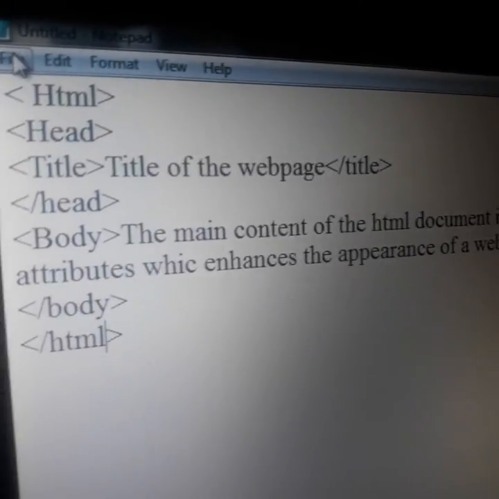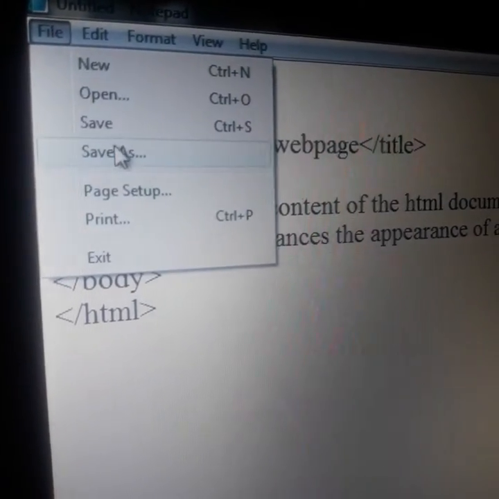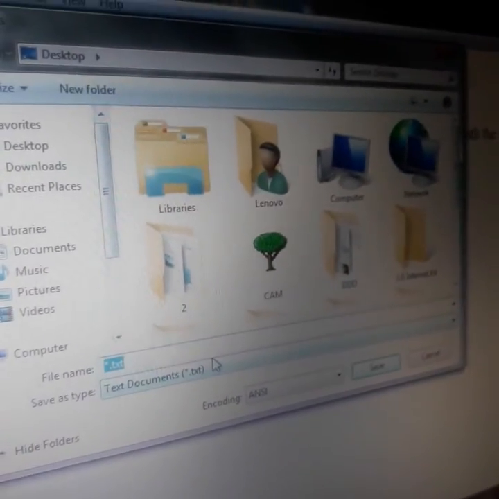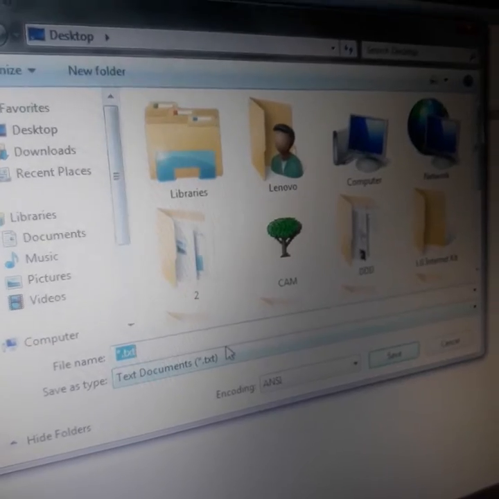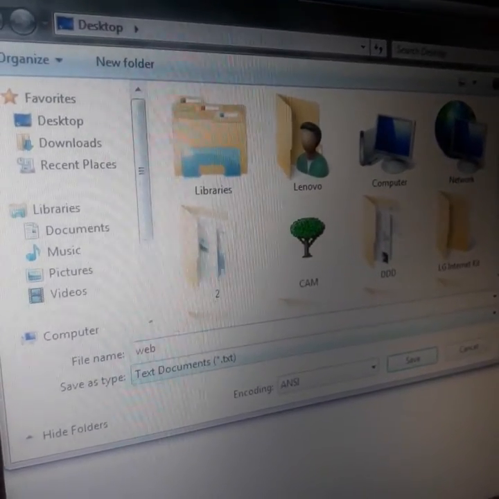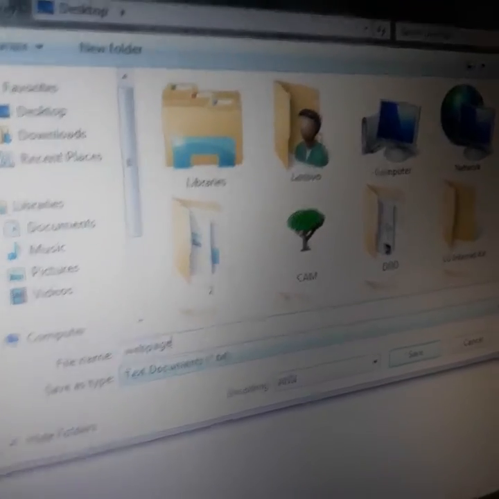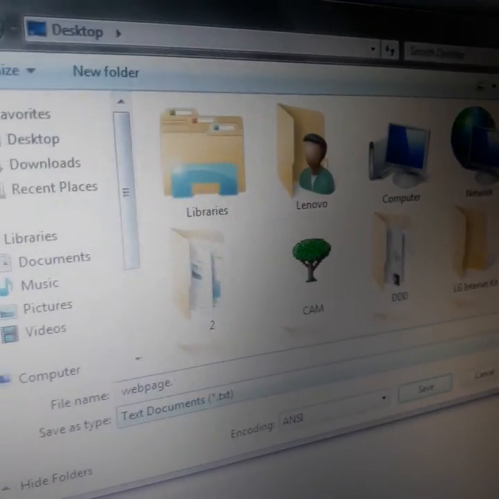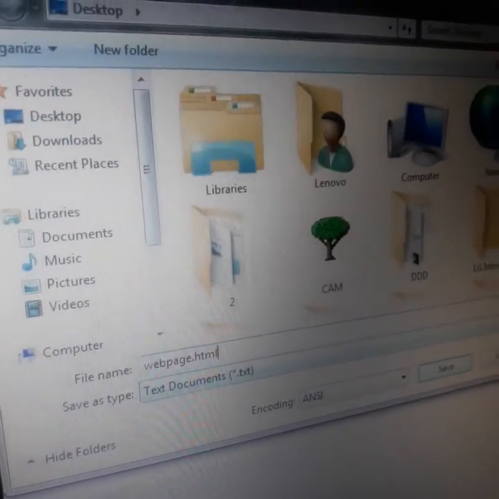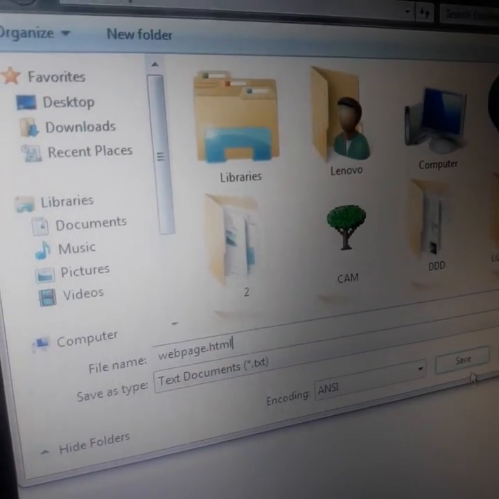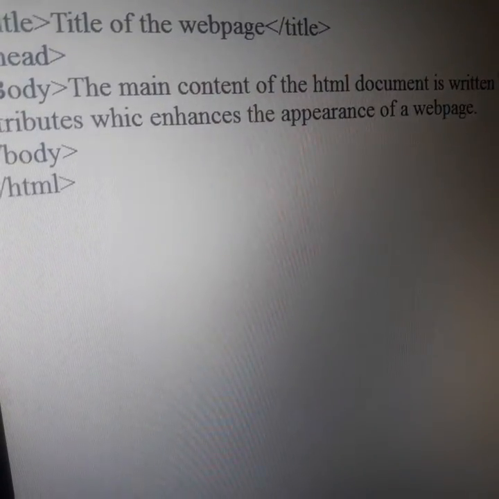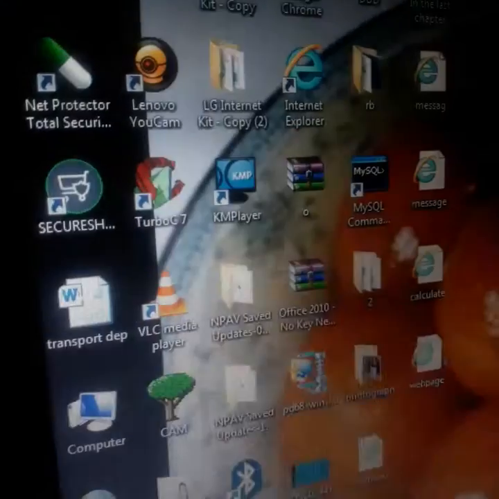Now how to save? Click on File, Save As. Write the file name here. So what is the file name? Web page, suppose. Web page dot html. So dot html is the extension of an HTML document. Click on Save. Our document is saved. Minimize it.